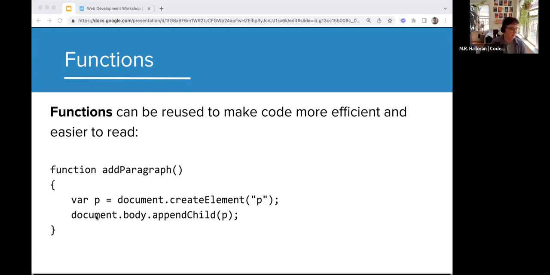And then that line there, document.body.appendChild, would add that paragraph to the end of the body. So you wouldn't have to write that within HTML. You can actually add a new element. You can add a new paragraph using JavaScript. And that's what this function does.